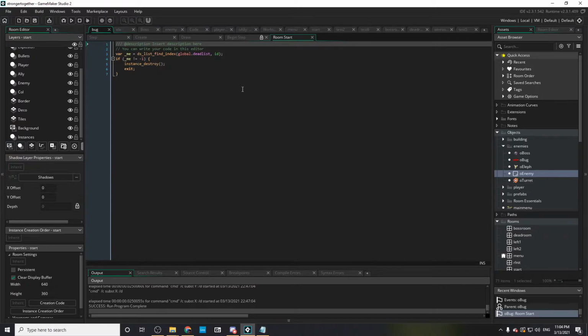At the beginning of every room, each object that has this function, that should be destroyed whenever I load a room again, will run this check. So, temporary variable me equals data structure find list index global.deadList ID. Basically, that means that this object is going to check for its instance ID in this global dead list. And if it's in here, then I will destroy myself. As in, I will delete and exit all code. If not, it's not going to do anything.